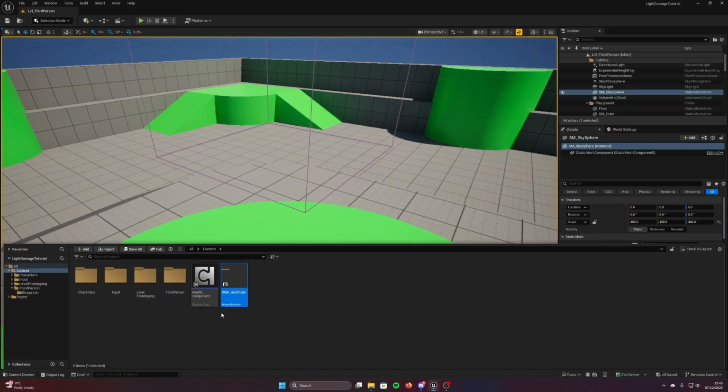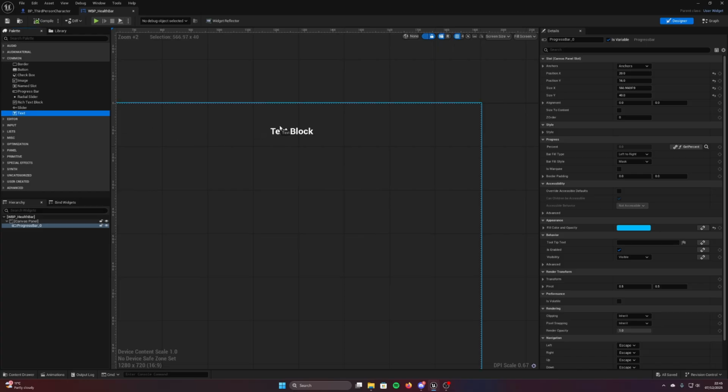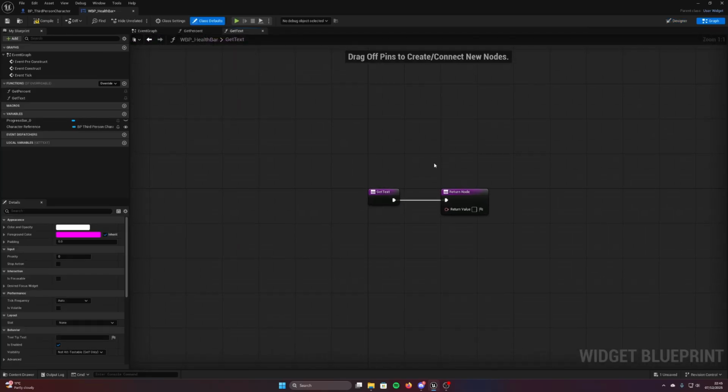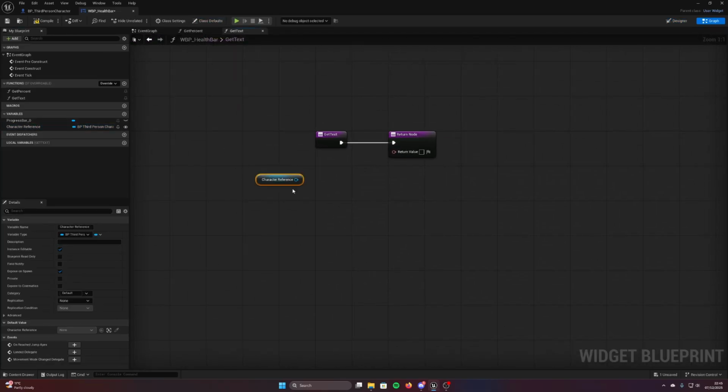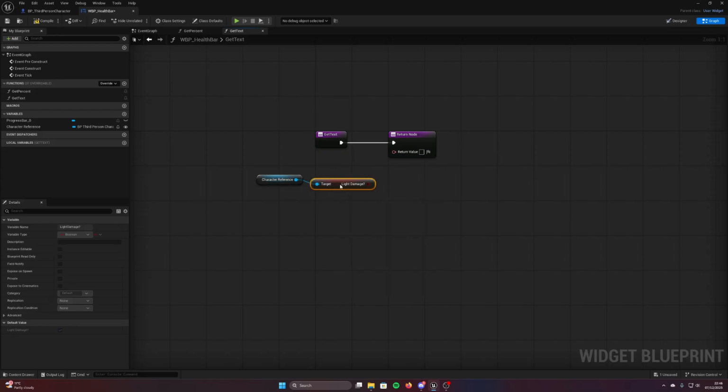One more thing I want to add to the widget is to let the player know whether light or dark will hurt them, or light or shadows. So I'm just going to add some text. I'm going to say, stay out of, and I'm going to add another bit of text. And I'm going to bind the text to character reference, light damage, get that.